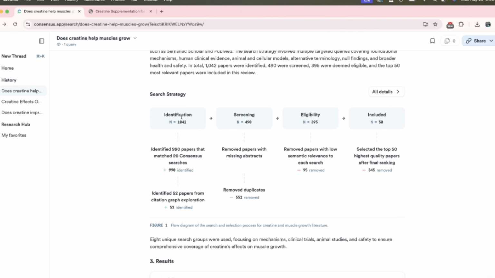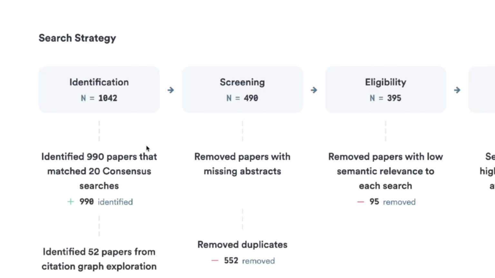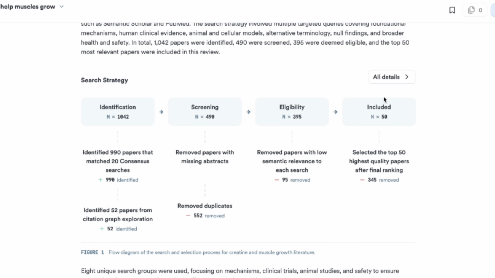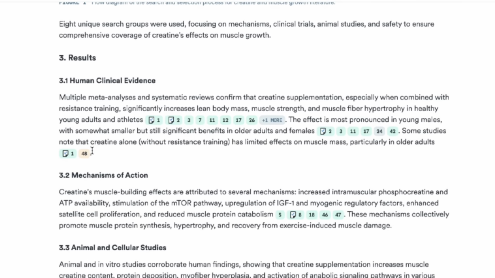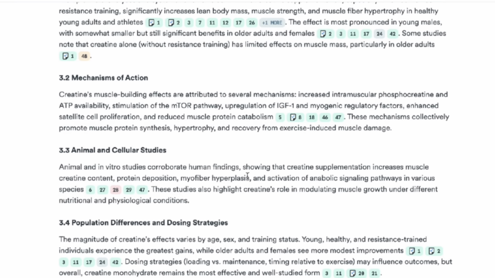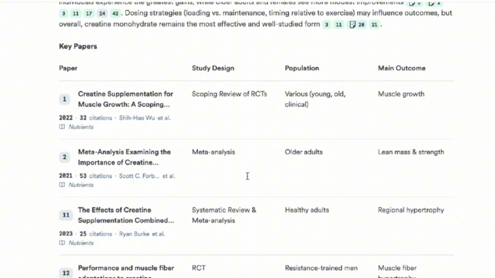The methods, you'll see here that they looked at 1,042 papers, and then they ended up including 50 of them. So yeah, they've gone ahead and made some cuts, so to speak. So guys, it's all in here. As I continue further through this, results, you can see they're broken down into different types of results: human clinical, mechanism of action, animal and cellular studies. And this would be a little different depending on what prompt you put in here. But again, it's all broken down very nicely.